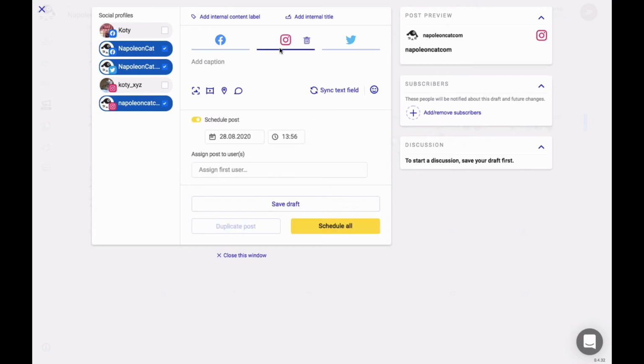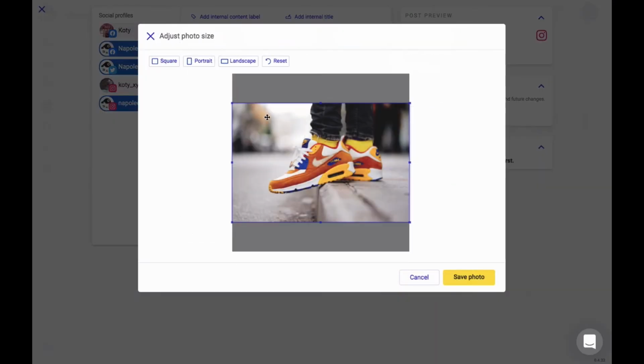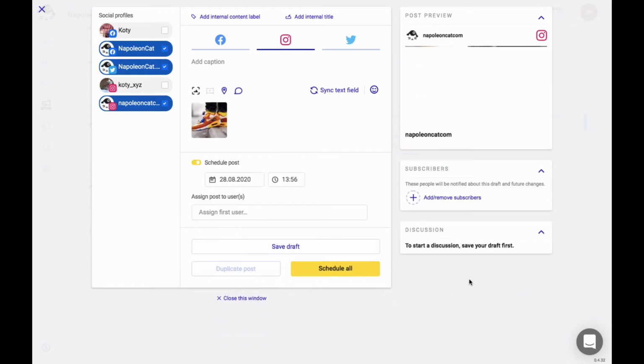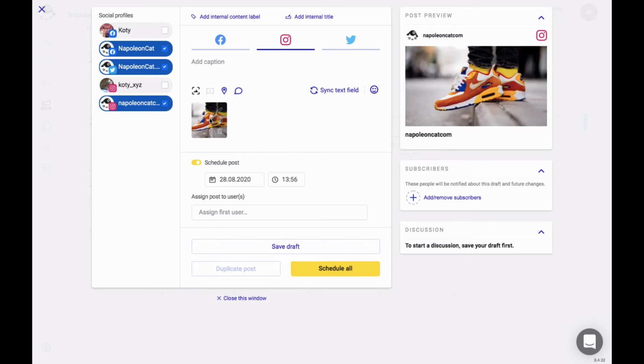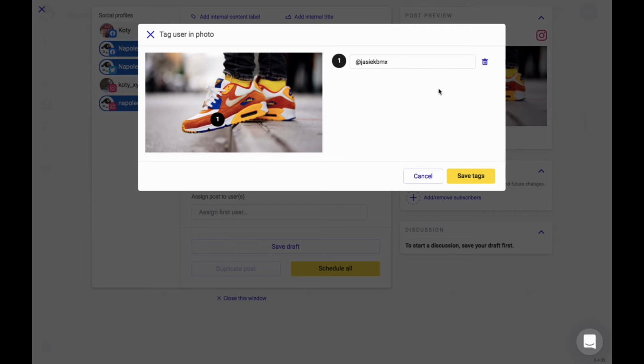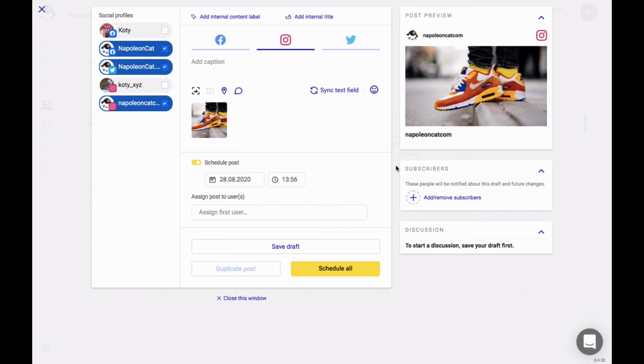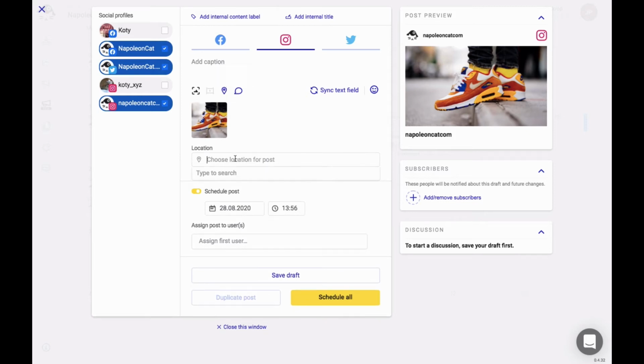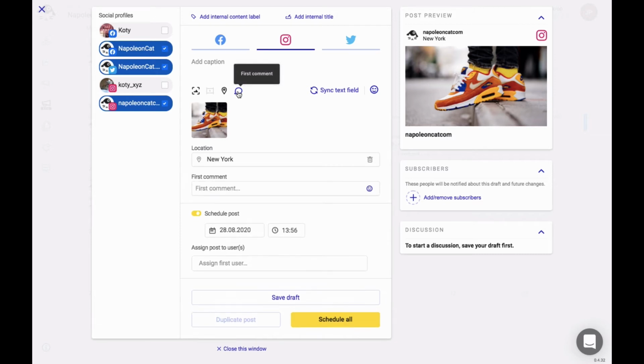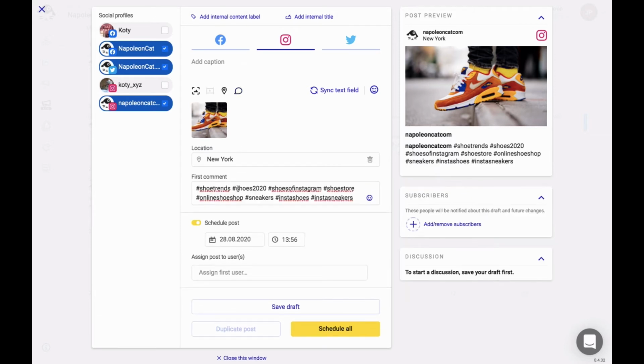For Instagram posts, you can add a picture, you can crop your image into Instagram-friendly ratios. We've got all the options that you'd normally get on Instagram. You can tag other users in your posts. Click on the picture and type in the username. You can mark the location. So let's pick New York. You can also schedule your post's first comment and, for example, add your hashtags there.